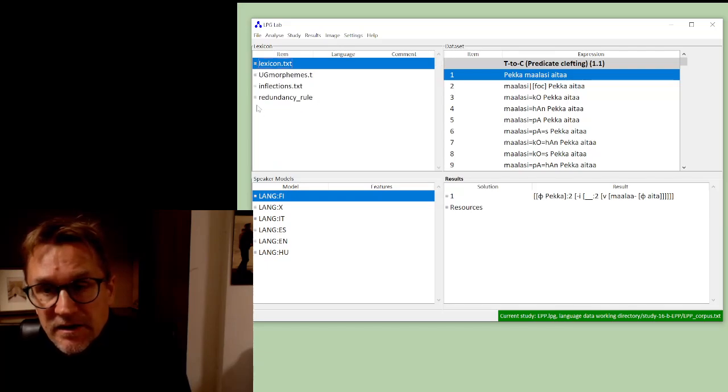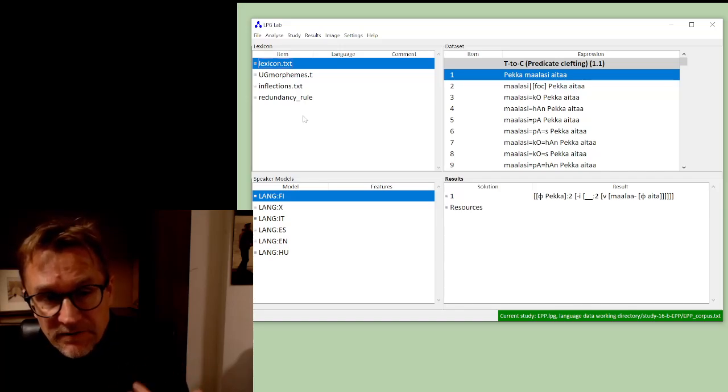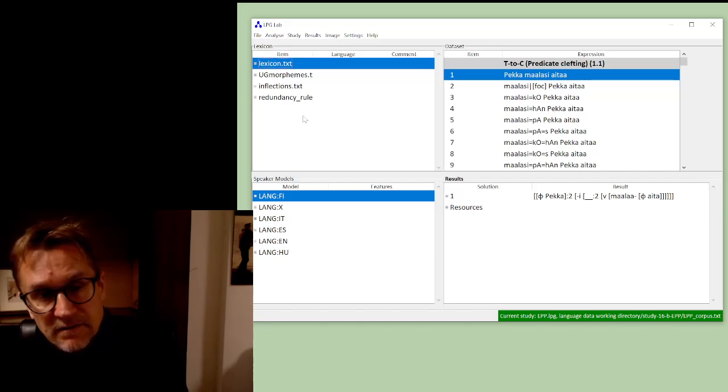These files here are my lexical files, the original files from where I read the root lexicon and redundancy rules and inflections and universal functional morphemes and others. So I can check that those files are acquired correctly.